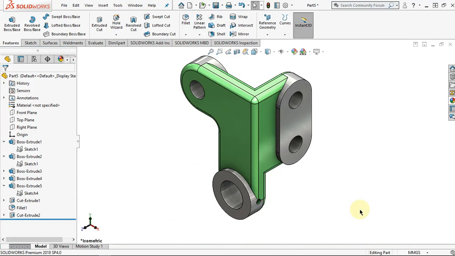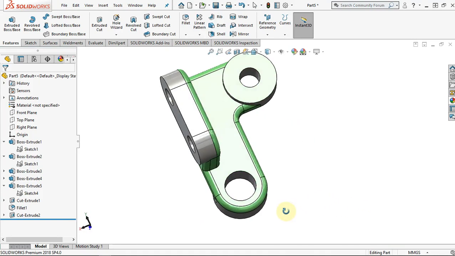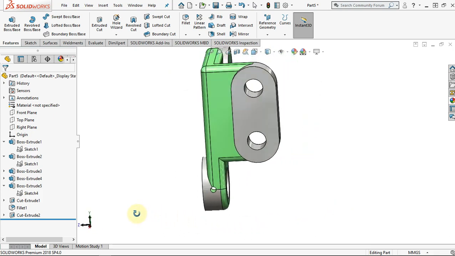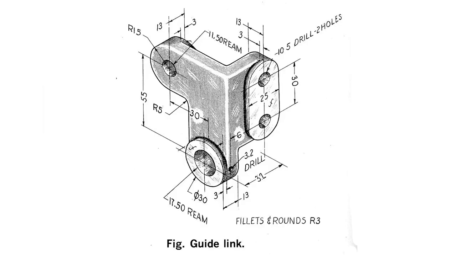In this video, I'll show you how to make this exercise, and its name is guide link. This is the dimension for this part. Let's make a modeling part now.